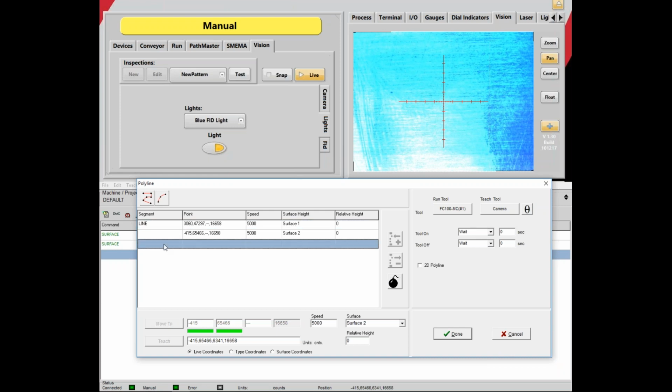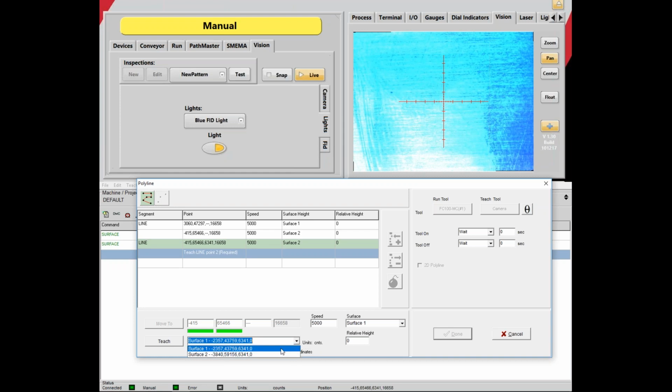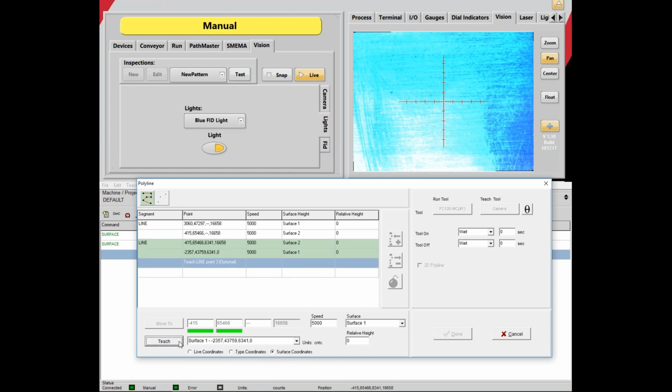The other method that I can use is, so we'll start a new line here. Since I know I have surfaces to reference, I can click on this surface coordinates down here. So rather than moving my head to the position, if my line points are going to be identical to my surface checkpoints, I can check the surface coordinates here, and it'll bring in both of my surfaces with coordinates, and I can simply teach the line based on those coordinates.